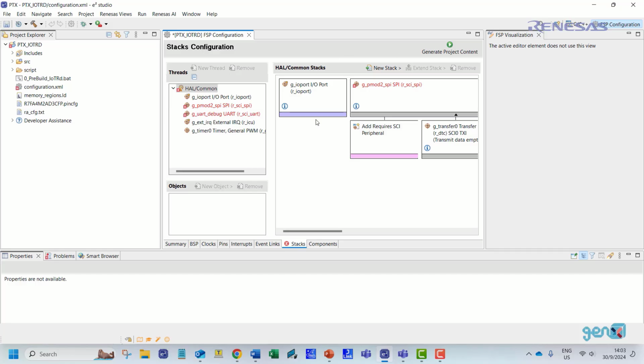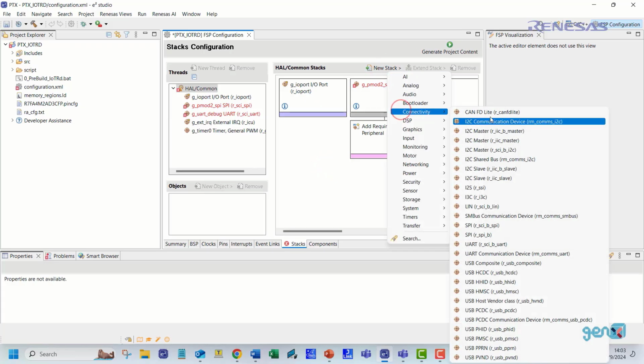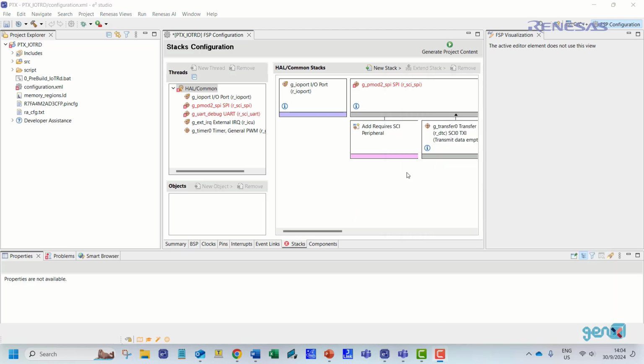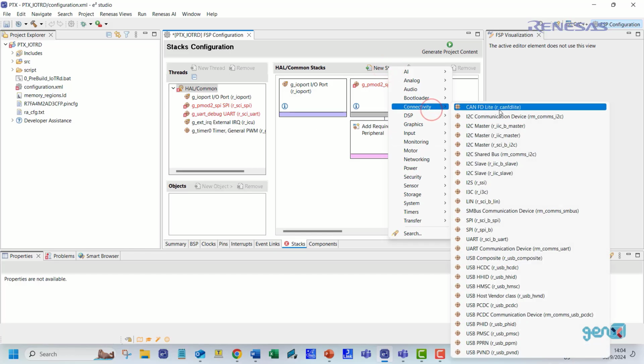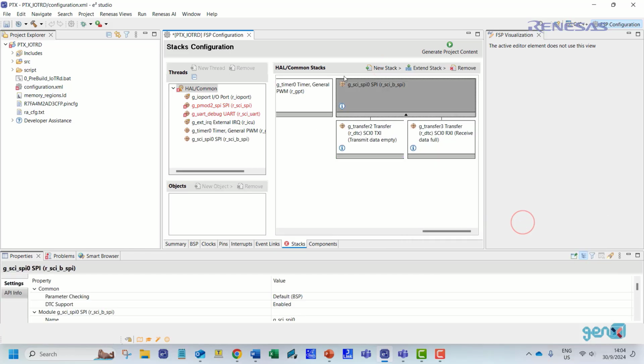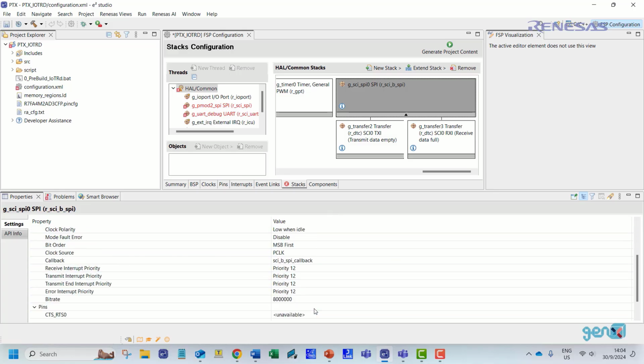Hovering over the I button, we can see that the SCI peripheral and channels are not available with this MCU. So what can that mean? If we click on the new stacks and hover to the new menu and then connectivity, we will notice that the communication peripherals available on our RA8D1 are of the B variant, which means we need to completely replace the existing stacks. We start by adding a new SPI B variant stack. We are then going to compare the settings to match with the existing pmod stack.